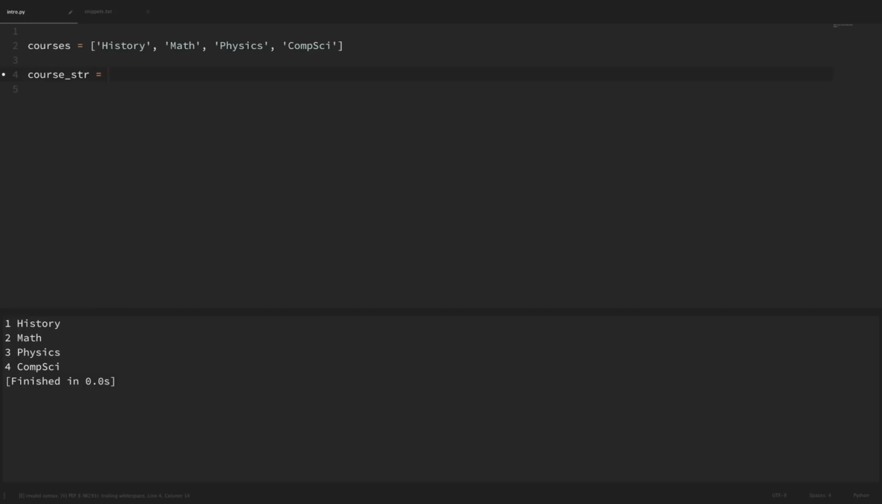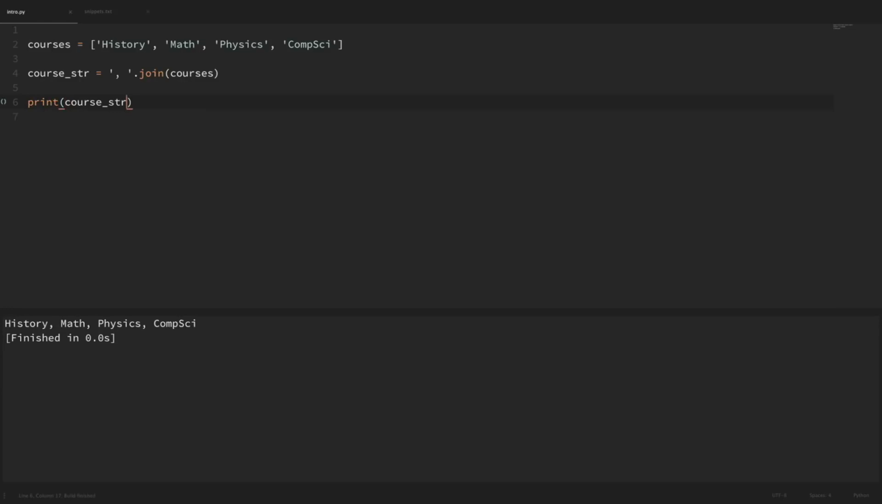And now we'll type the string that we want to separate each item of our list. So I want these to be comma separated. So I'll put in a string of a comma and a space. And then I'm going to use the join method to join the values of the list using this string. So I'll say dot join, and I want to join my courses on that string. So now if I come down here and print that string version of our courses and run that, then we can see that we get our values comma separated.